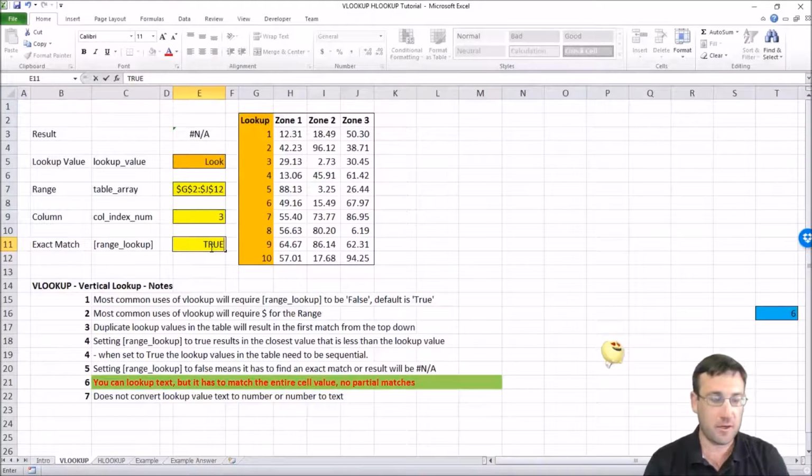Once you convert this to text, it must be exact no matter what you have the last variable set to. It won't find a partial match. When it's a number, it knows how to approximate, but when it's text, it has no idea what you're trying to do and it won't try.